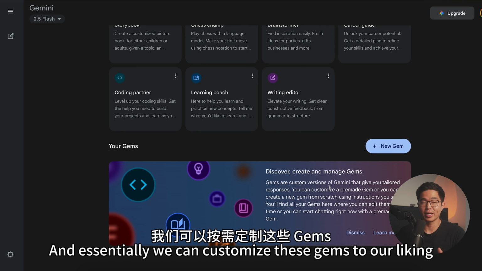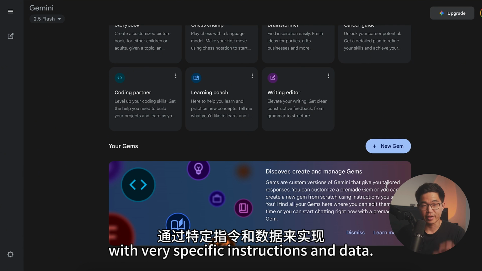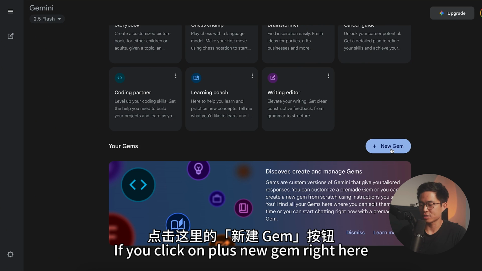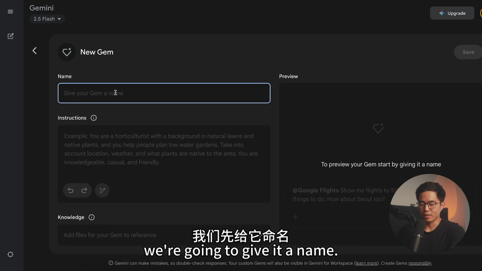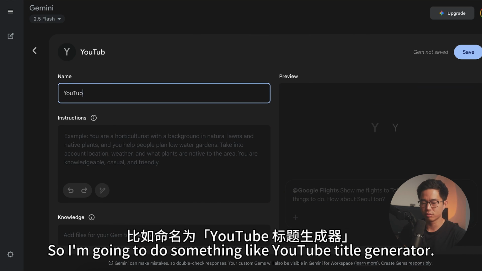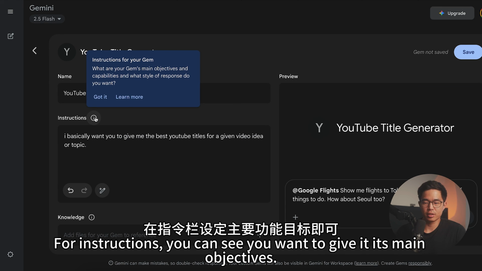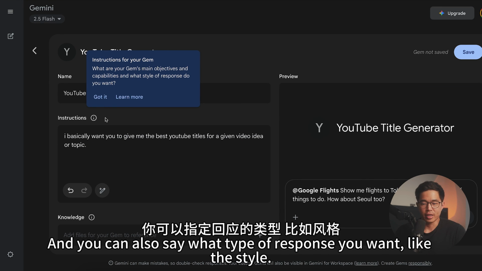And essentially we can customize these gems to our liking with very specific instructions and data. So let me show you real quick. If you click on plus new gem right here, we're going to give it a name. So I'm going to do something like YouTube title generator. For instructions, you can see you want to give it its main objectives. And you can also say what type of response you want, like the style.